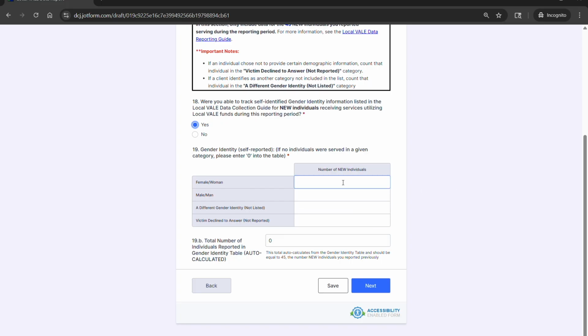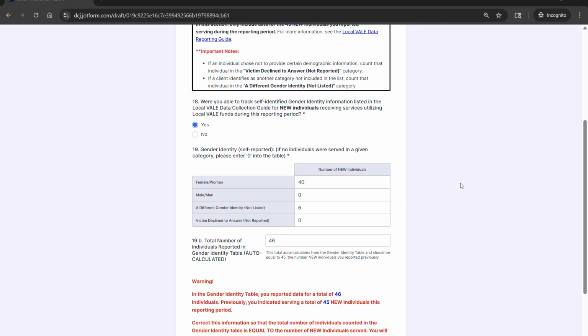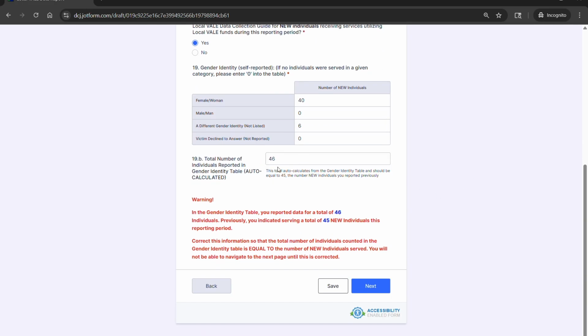And this one is slightly different than race and ethnicity because you're going to count each individual only in one category each. The total number of individuals that you include in the table needs to exactly match the number of new individuals you indicated serving. So if I put 46 in the table, it will show me the warning message letting me know that I need to correct this so that the number equals the number of new individuals that I had served.